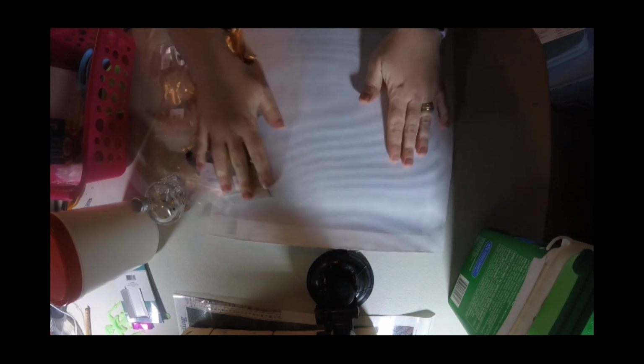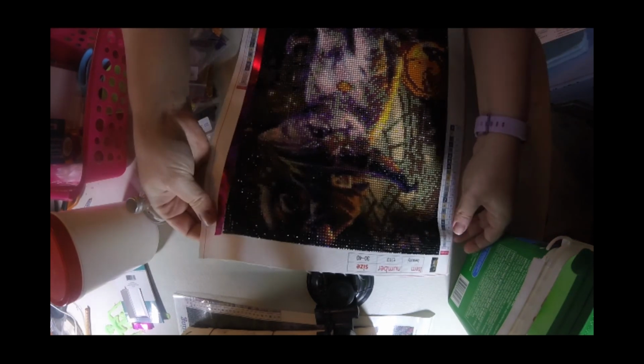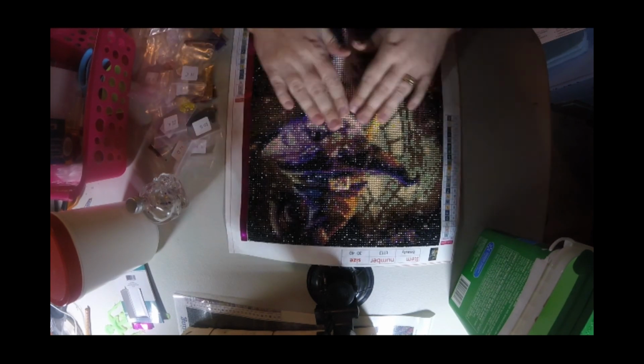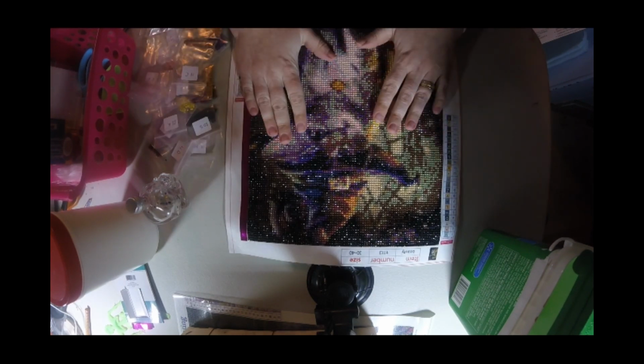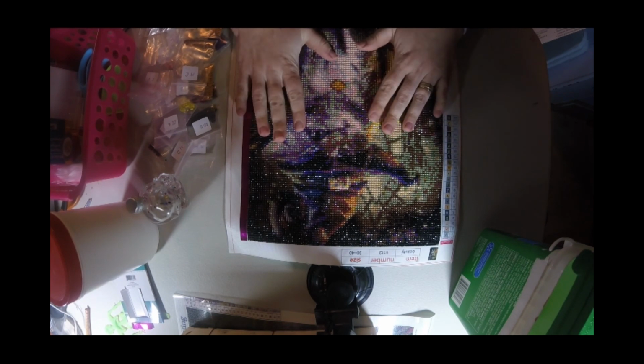So that is the Halloween kitty. Let's pull it out. Oh, it sparkles so much, you guys. I know that's hard to pick up on the camera, but it is very, very shiny. I did pick up a frame from Dollarama. I am going to see if I can use that to frame this one.